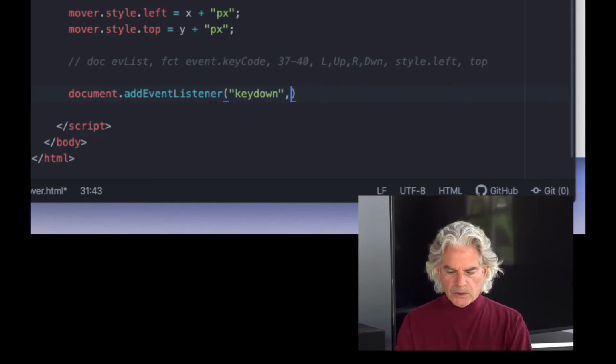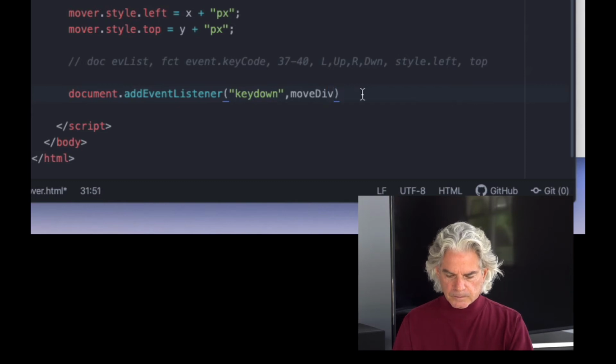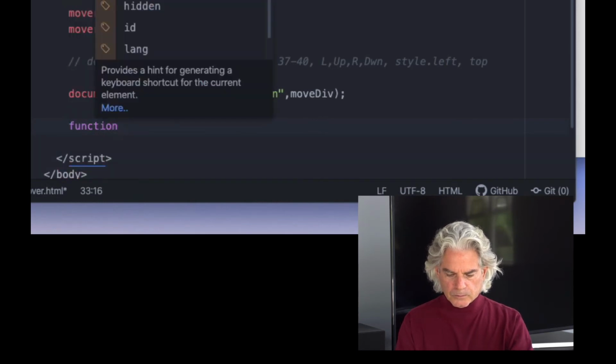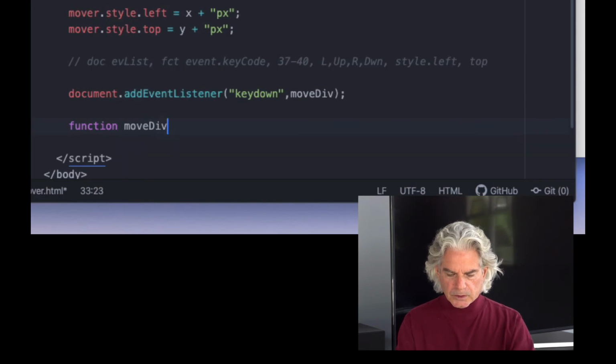So on keydown, we want to call a function. I'm going to call the function moveDiv, capital D in Div. Okay. So now I need to write the function. So function moveDiv. Okay.